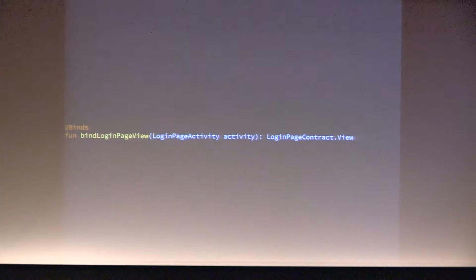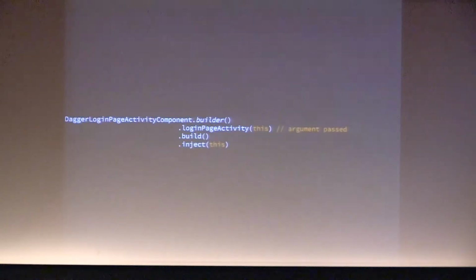And we won't need to provide the activity manually because it will be done automatically via the annotation that we just used. And when creating your components, you will create it like this. And on your builder, you will call this method that we just declared. And this here is the activity instance that you're injecting into your component.